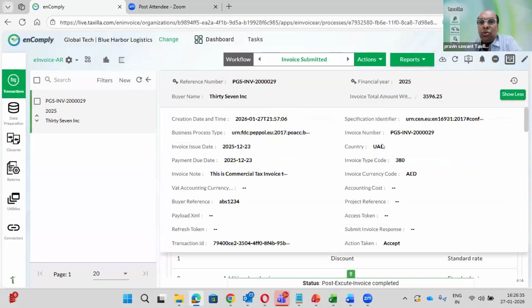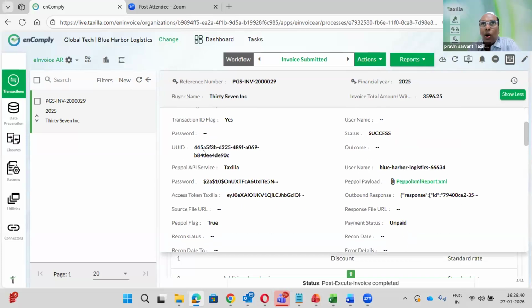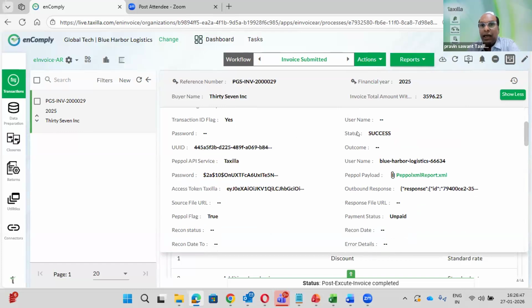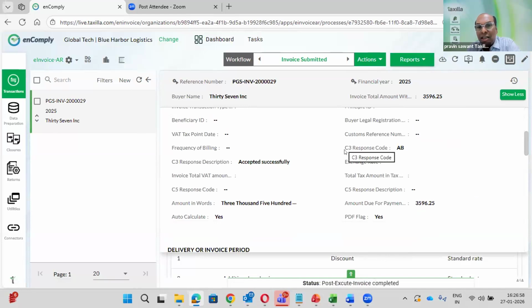Now, what is the thing you need to understand? First of all, here there is a concept called UUID. All the ASPs have to generate a unique UUID number for each document. Status is success. This is the PINT AE XML format. This XML I have posted to C5 and C3. Now you can see the response. C3 response code: accepted successfully. Similarly for C5, because we don't have that production access, C5 is blank. Once we get it, you will get a response from C3 and C5.